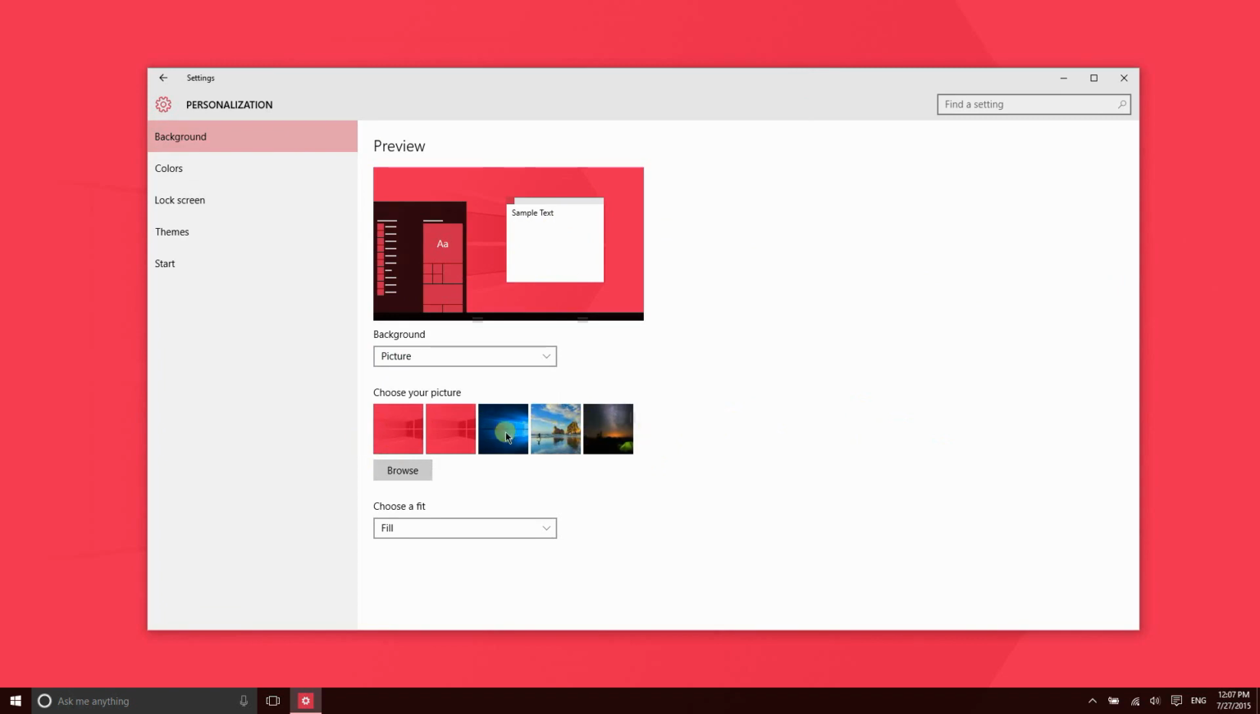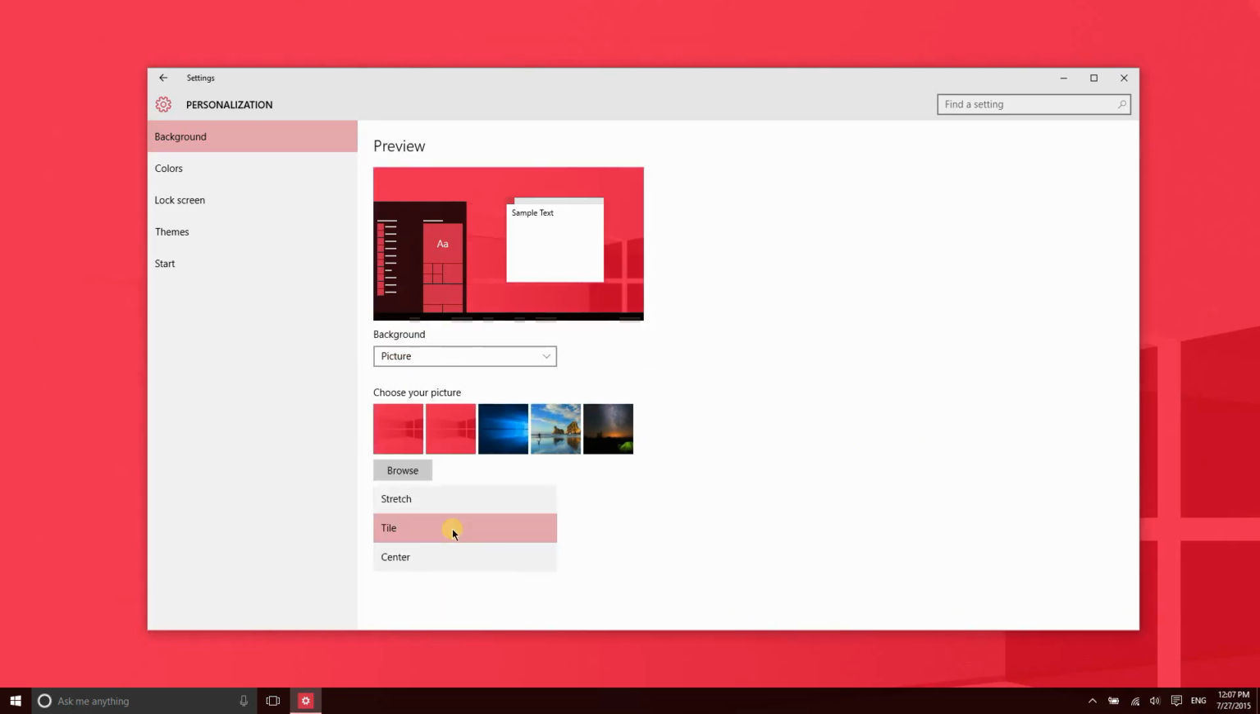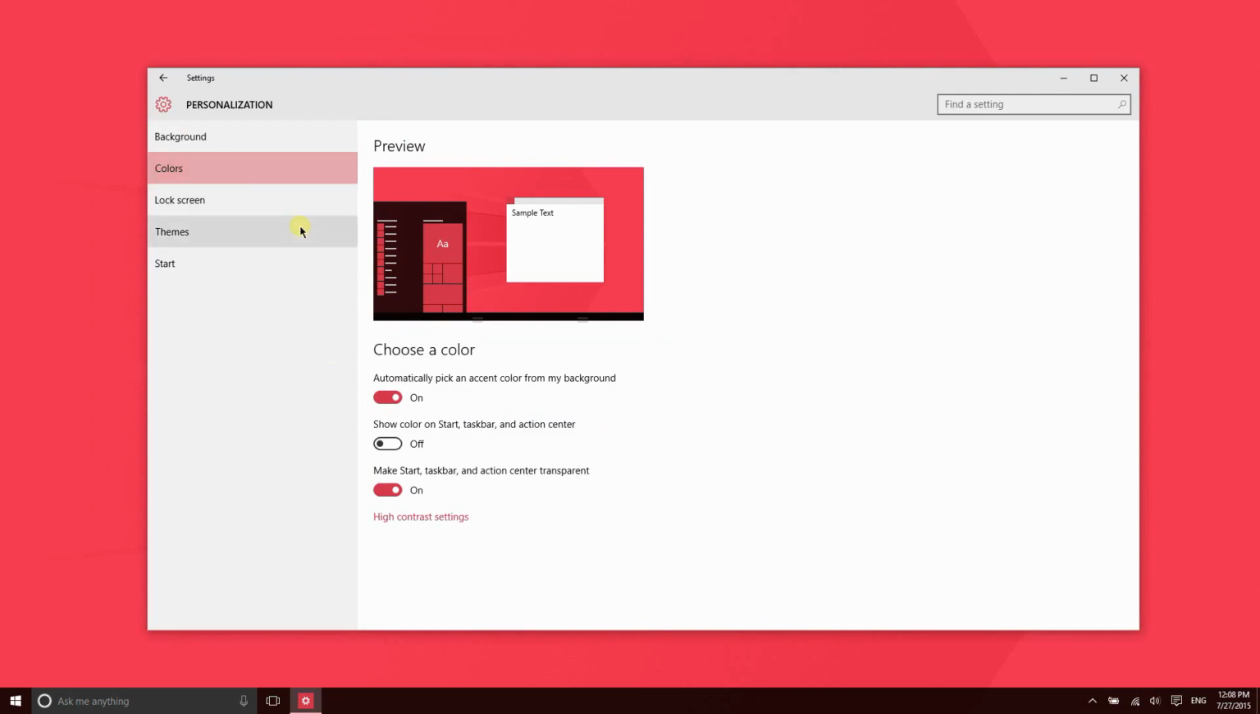This area just shows the ones that are recently set as your background. And then you can choose a specific fit if you'd like it to be centered. You have that option. You can have it tiled. I normally just have that set to fill the display. And then you have access to change your colors.